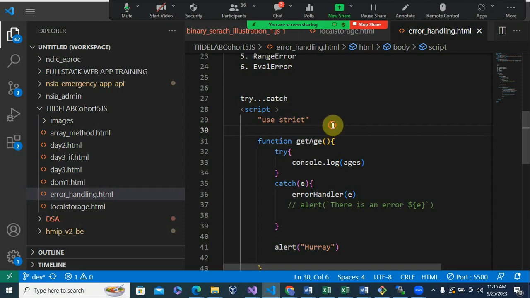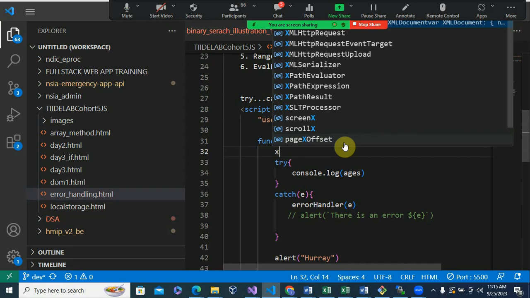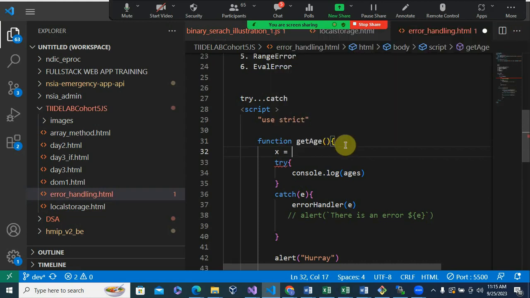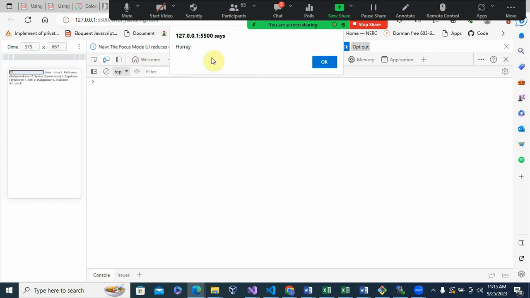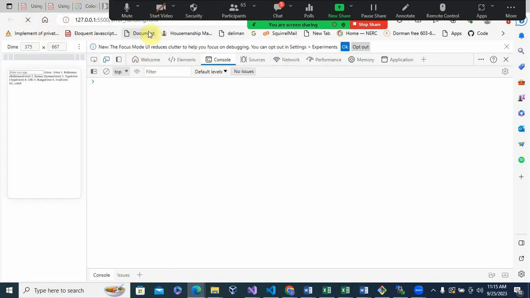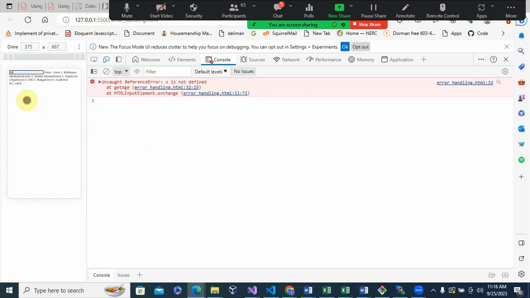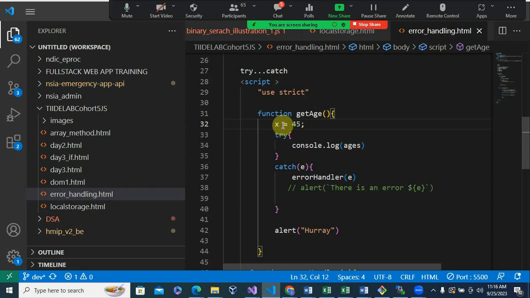For instance, normally we can come here and say x equals 45. So if we say x equals 45, look at what happens here. So you see an error. You see Uncaught ReferenceError: x is not defined. Normally, this is not an error in JavaScript.